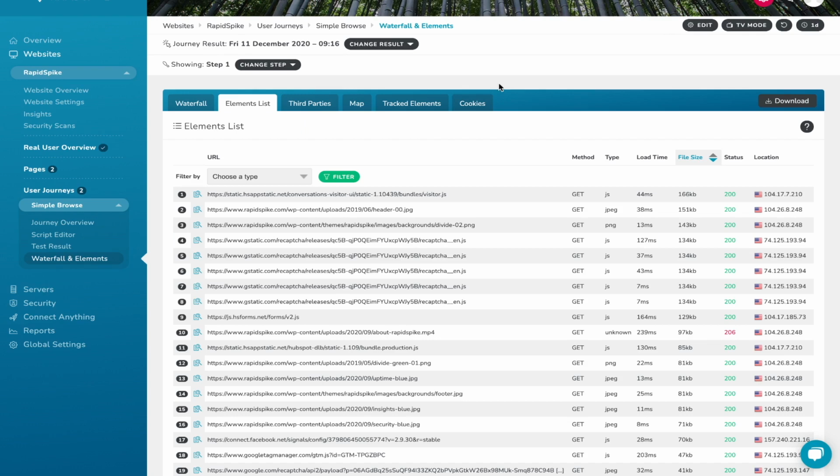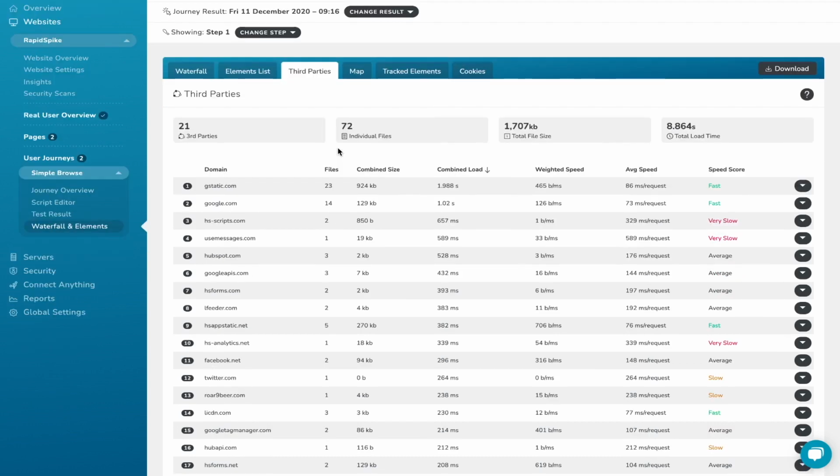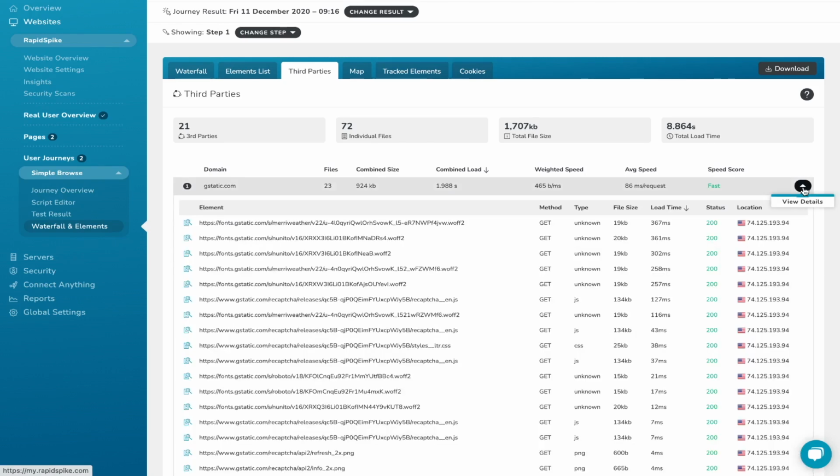Go to the Third Parties tab to see the third parties your journey is interacting with. Their speeds are scored according to how quickly they load. Click View Details to see all the different elements loading from this third party. You can also click the Explore This File button for more details.